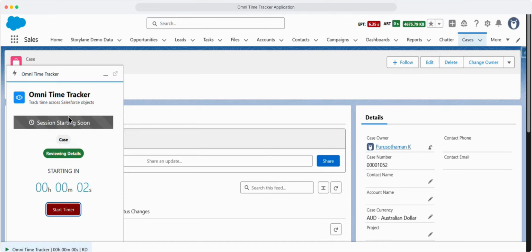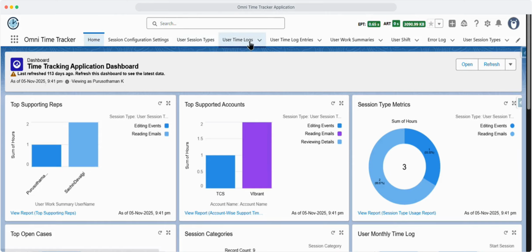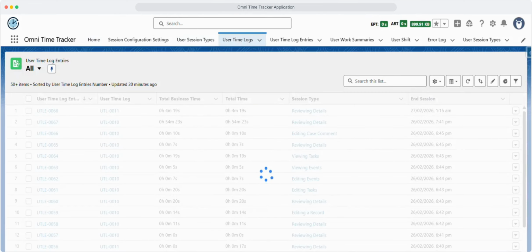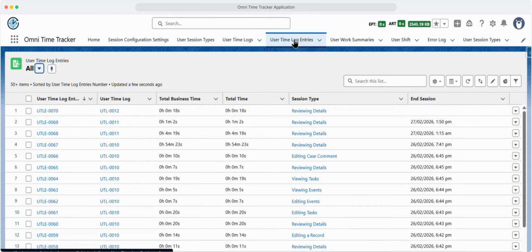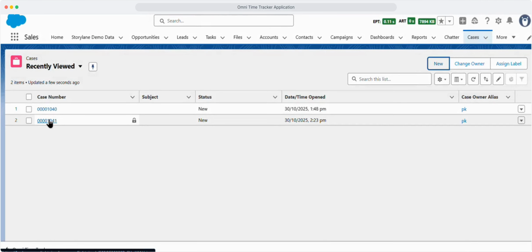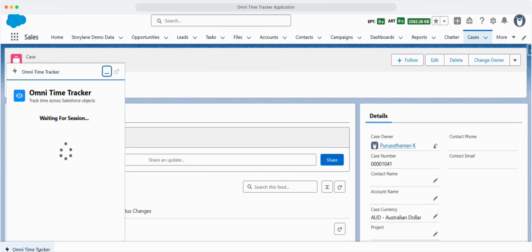If the organization has configured additional objects, including custom objects or other standard objects, time tracking works the same way across all of them. Time is also captured based on different user contexts, such as viewing a record or editing a record. Each activity is associated with the respective user session type, ensuring accurate tracking of how the agent interacts with the record. Additionally, the agent can add notes to the captured time entries, providing context and clarity for the recorded activity.